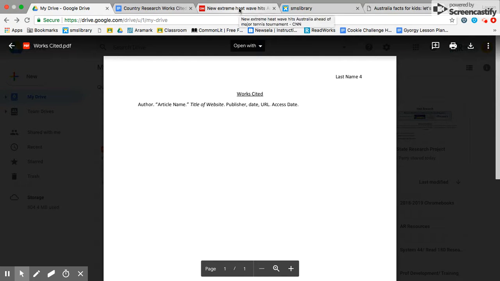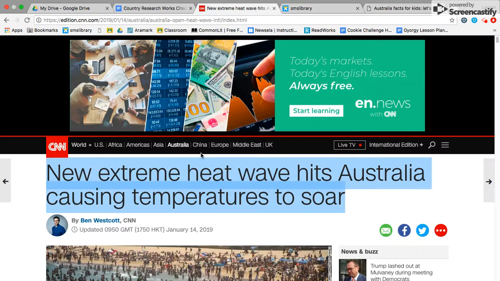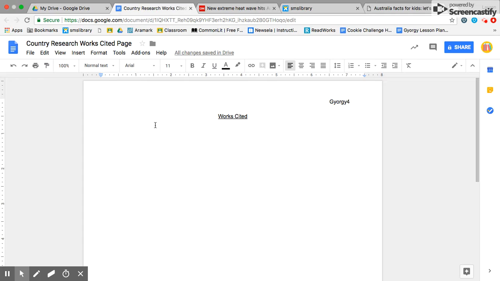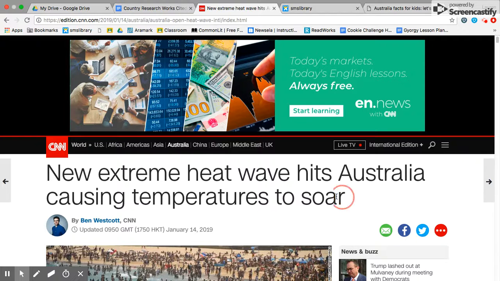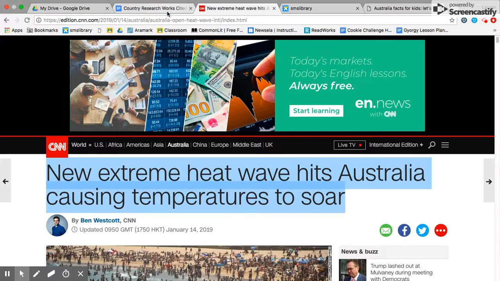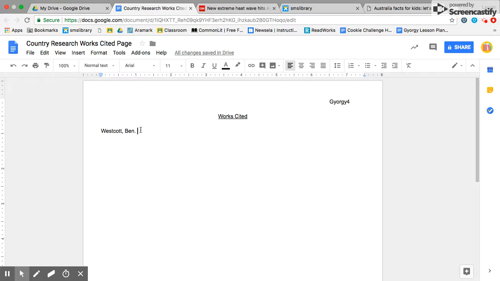This is the article I was using for my research, and the first two things I need are the author and the article name. So I look at my article, and I see here is my author, Ben Westcott. So I go to my Works Cited page, and it's always last name, comma, first, then period, because that's what the template showed me. And now I need my title of the article, so I'm just going to copy it. I'm going to go to Google Drive, my Practice Works Cited page, and paste it. And I know that the template showed me I need quotes because it's an article title and also a period within the quotes.